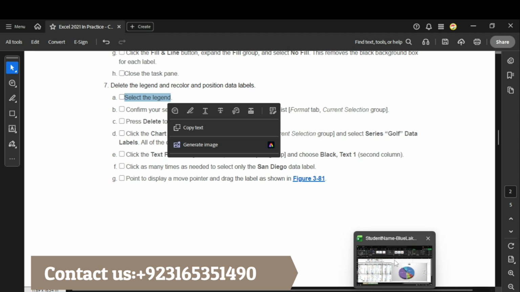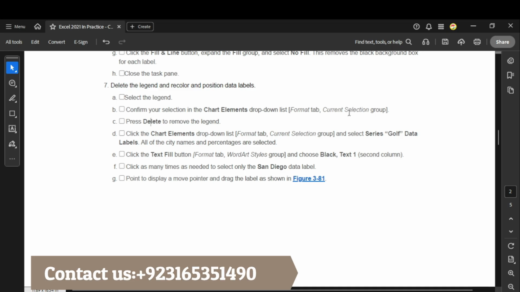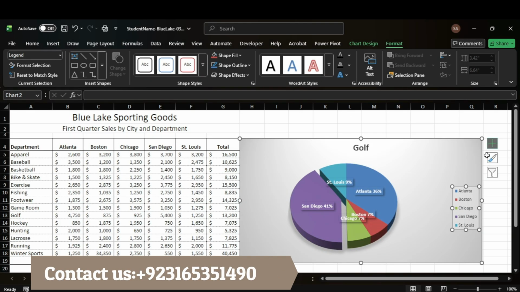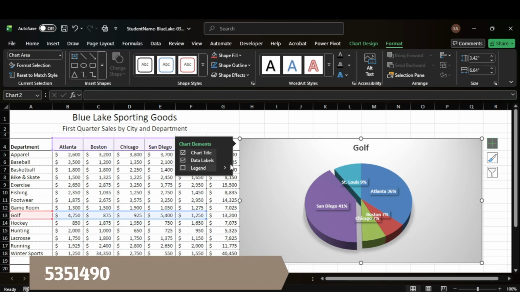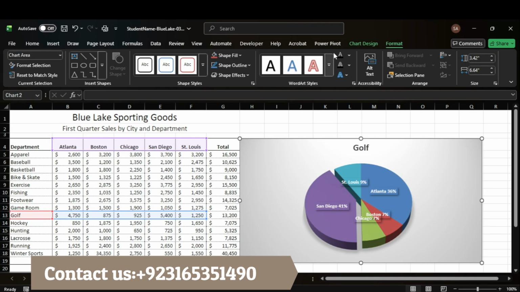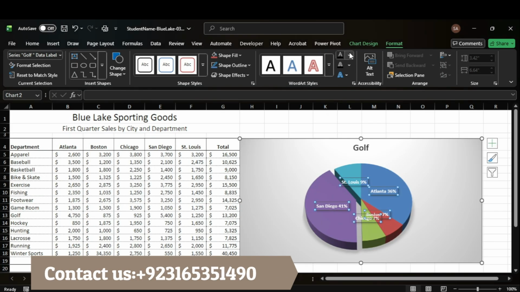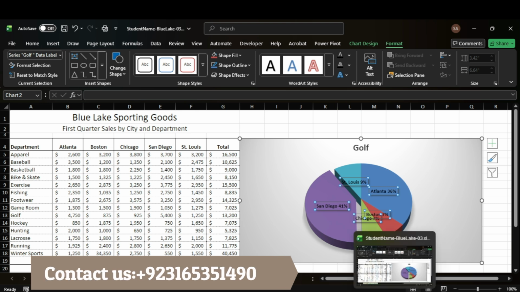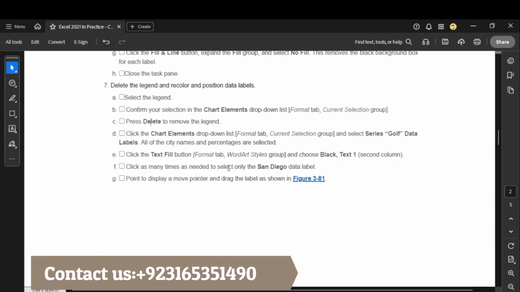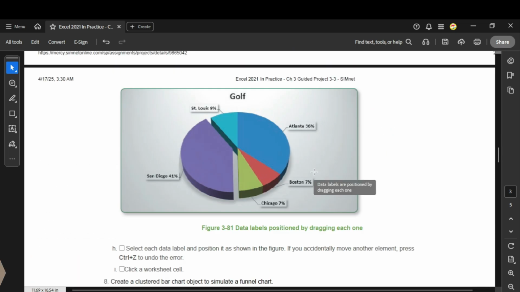So select the legend. Confirm your selection in the Chart Elements drop-down. Press Delete. So press Delete. Click the Chart Title drop-down list and select Group Data All Cities. Okay, select this. Click the Text Fill button and choose Black, Text 1. Text Fill button, Black, Text 1. Click as many times as needed to select the San Diego data label. Point to display a move pointer and drag the label. Okay.